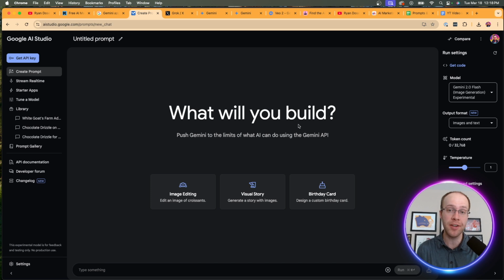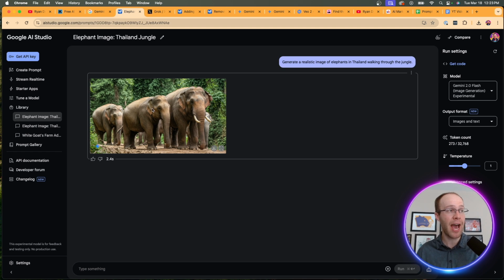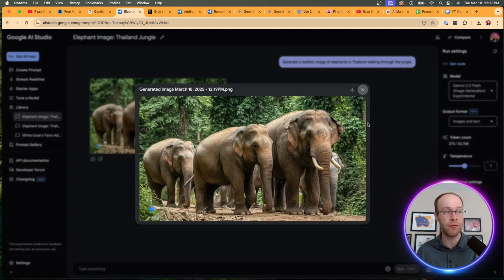And now let's do another example. So here I gave Gemini another simple prompt. Generate a realistic image of elephants in Thailand walking through the jungle. Thailand is top of mind. That's my honeymoon later this year. And honestly, not bad. When I look at an image like this, I'll view the full image here, way better than what Gemini was producing only a few months ago.